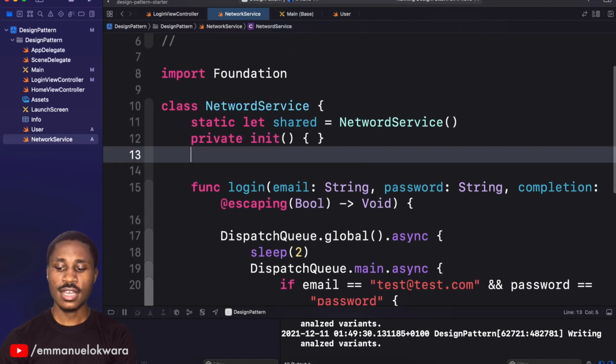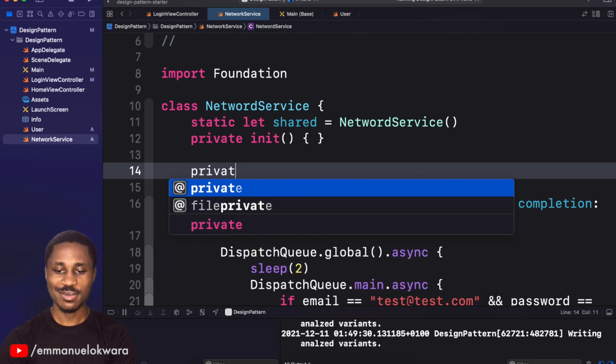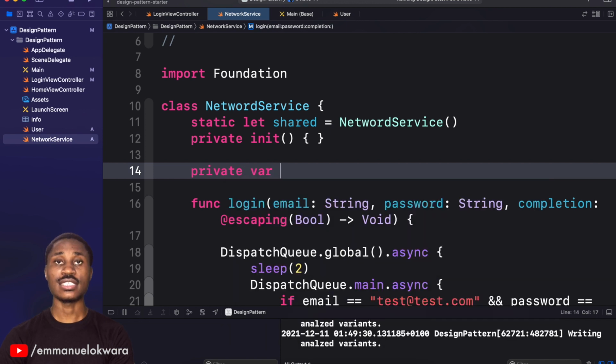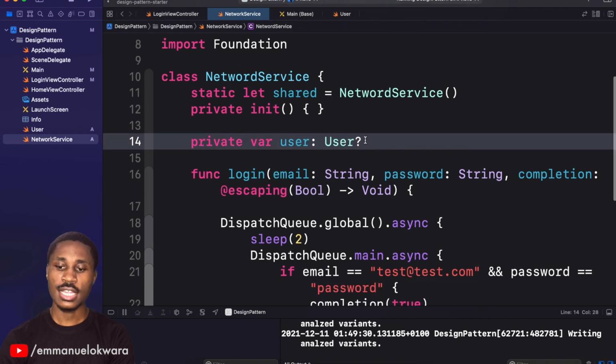Then at the same time, we're going to have a private property, and this is basically going to simulate our local storage. So rather than making network requests, we want to just create a user when we log in. So this is going to be user, and this user is going to be our model. So we have a user model, which is going to be what this user is. And it's optional because if you're not logged in, then it should be nil.